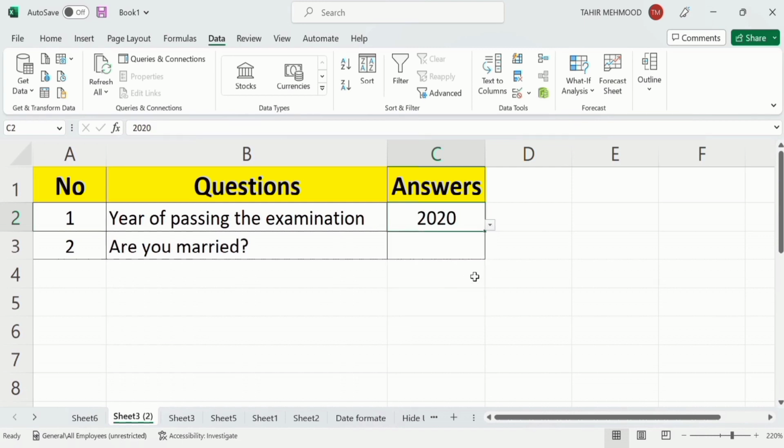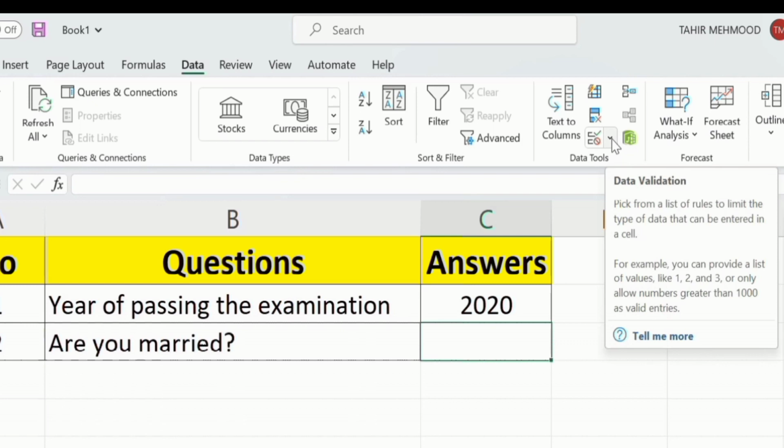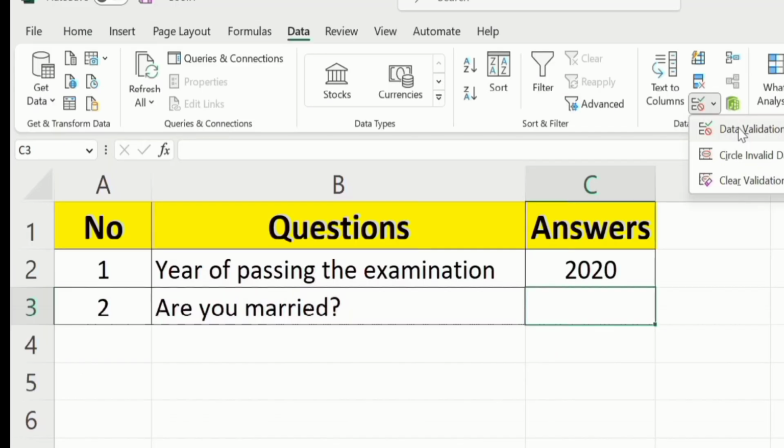Now move to the second question: how to create a drop-down list which contains only two options. This method is simple. Simply select this cell. I have selected this cell. Now again go to the data tab and in the data tab go to data tools. From here select the data validation option.